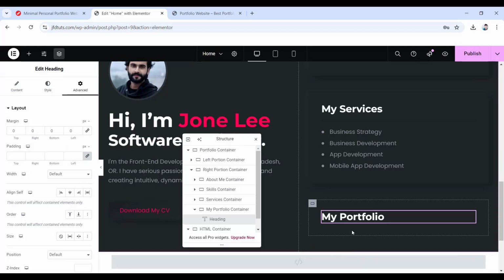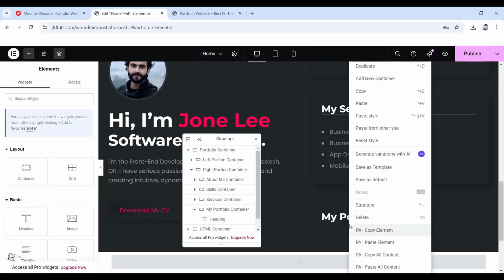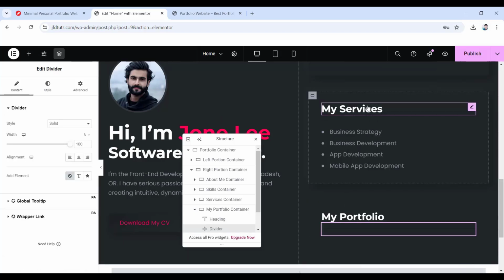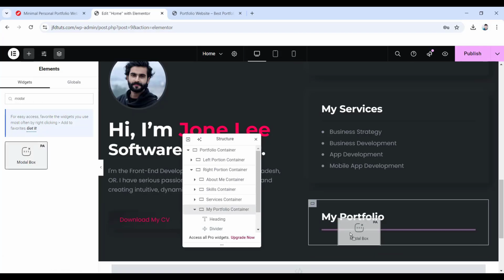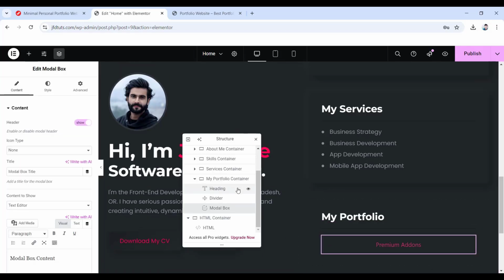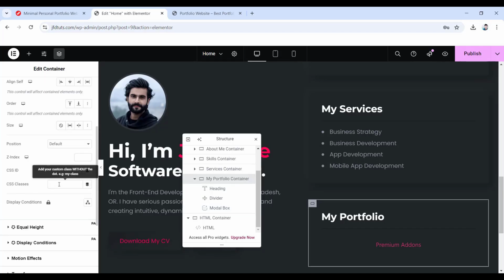Then under this one, we're going to add a divider again. So from here, right click over this pencil icon, click on copy, and then paste the divider widget under here. There you go. And now we're going to search for a widget which is named modal box. So search for modal box in this search widget. So drag this widget under here. Oh, and also don't forget to add the CSS class to my portfolio container. So from Advanced tab, in the CSS classes field, let's just write box.